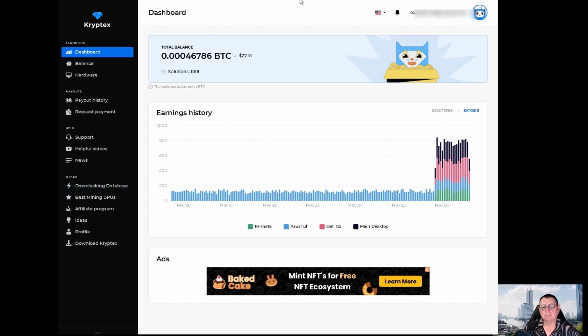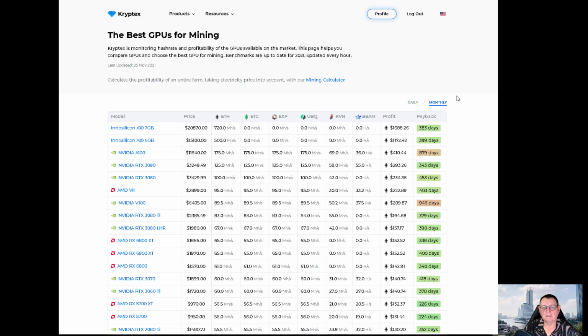It's pretty well self-explanatory, and one of the good things about the Cryptex website is that it tells you what GPUs are making, so your graphics processor cards, what they can make per month. So there's a 3060 Ti down here, and you can expect up to $140 a month from that. I think mine's getting 100 and 110 on another machine. But it adds up quickly. And basically what you're doing is you're not mining for today, you're mining for the future.